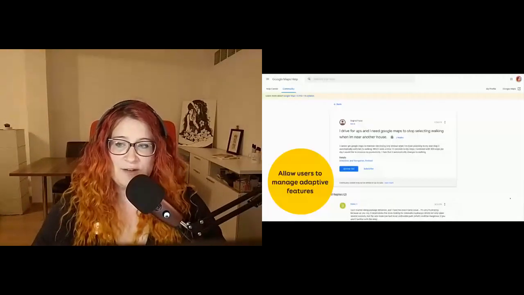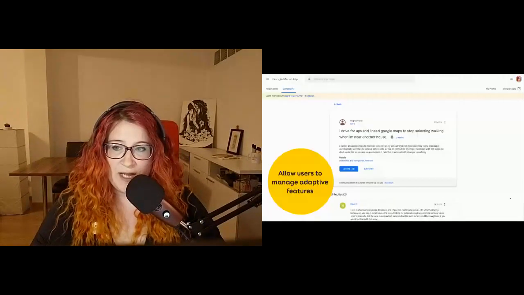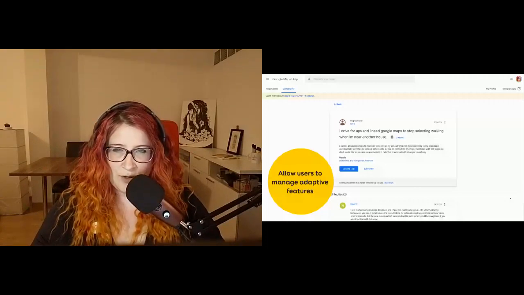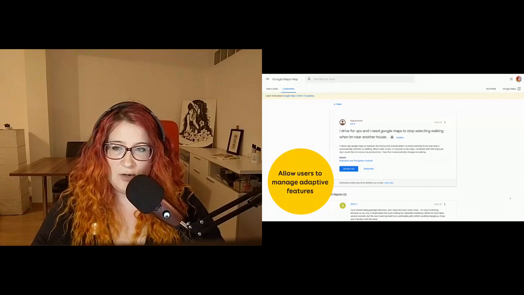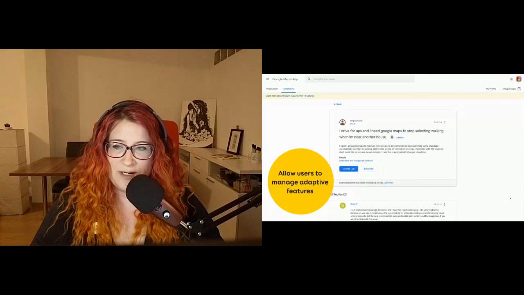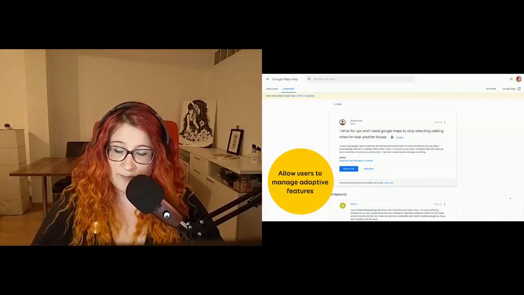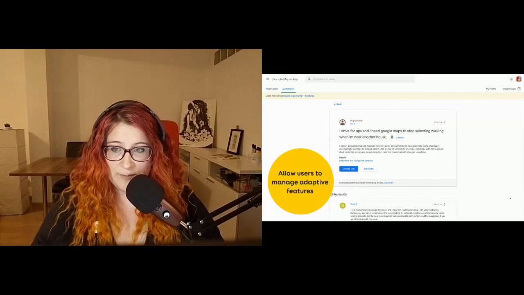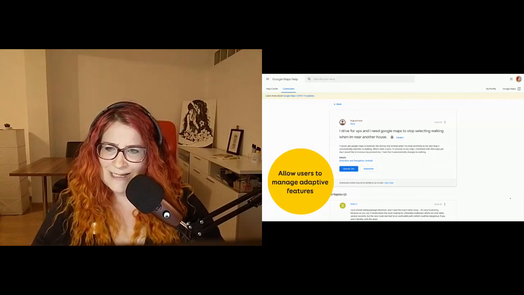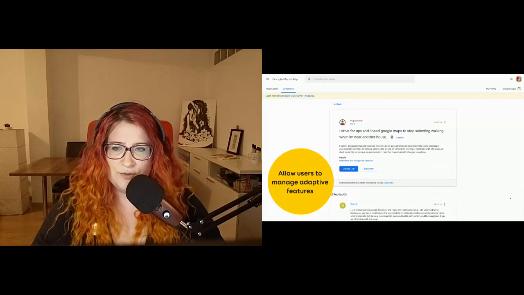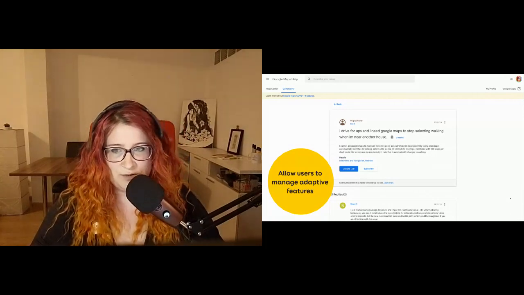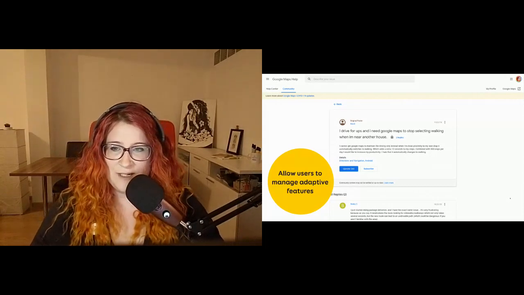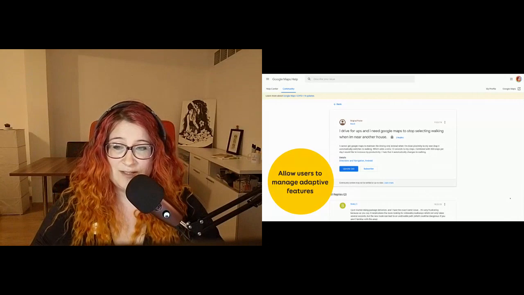And also for those kinds of adaptive features, adaptive components, allow users to go back from those or to manage them. So this is a Google forum where someone is asking how to stop Google Maps from selecting walking when I'm nearby another house. So this person is doing deliveries, and they're using Google Maps for that. And apparently, if I understood correctly, any time they are close to the drop, Google Maps switches to the other mode, which makes them waste a lot of time. So it sounds a little bit silly to say, okay, but it's only 10 seconds.